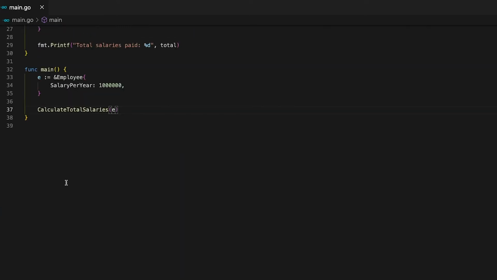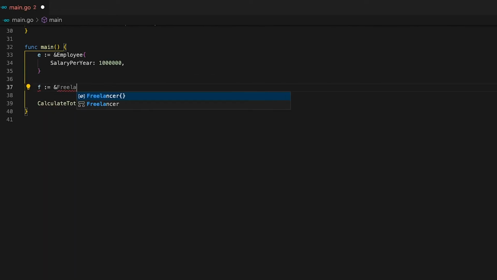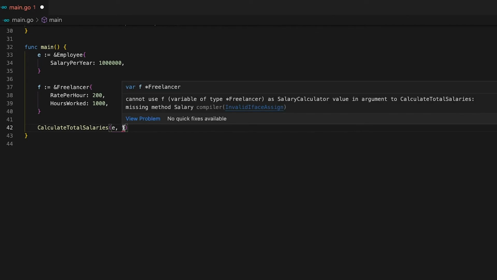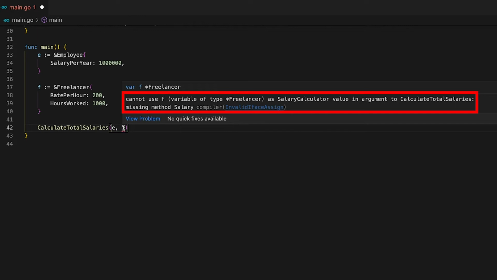But what about our fellow freelancers? Let's go ahead and create a freelancer instance. The rate per hour is, let's say, 200, and our freelancer has worked 1000 hours this year. If we try to pass an f as an argument to the calculate salaries function, we can see that the compiler is complaining. The error message though is pretty clear about what's wrong. It states that f cannot be used as a salary calculator because it is missing the salary function. Or in other words, the freelancer struct does not implement the salary calculator interface.